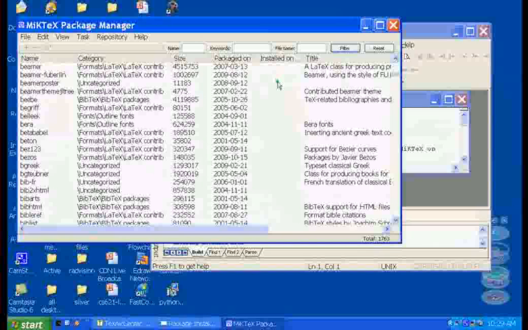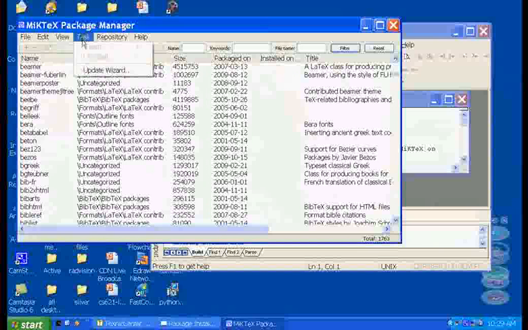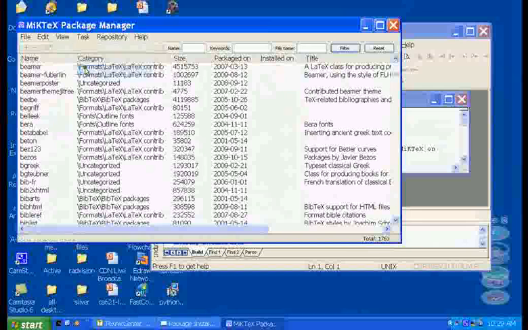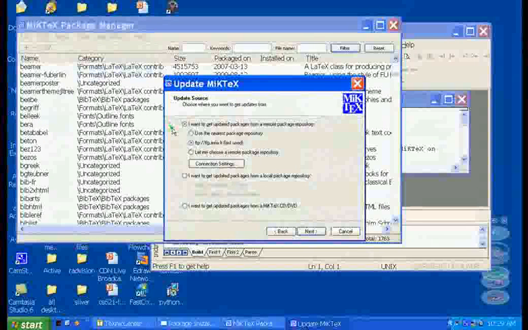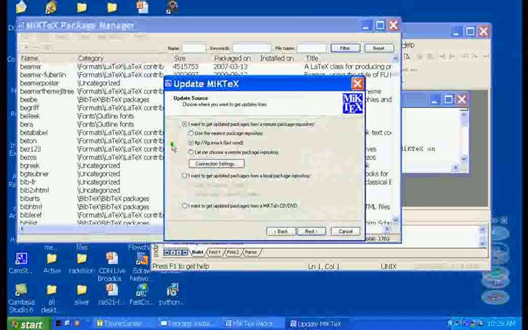Alright, before we proceed with this, let us first go to the task, update wizard. We see the identical page that we saw a little earlier. You can do the same thing. You can set the connection, make sure that your connection, your proxy, everything is okay, and then choose the package that you like and then go ahead. Because we are not going to do the updating now, we will not follow this.